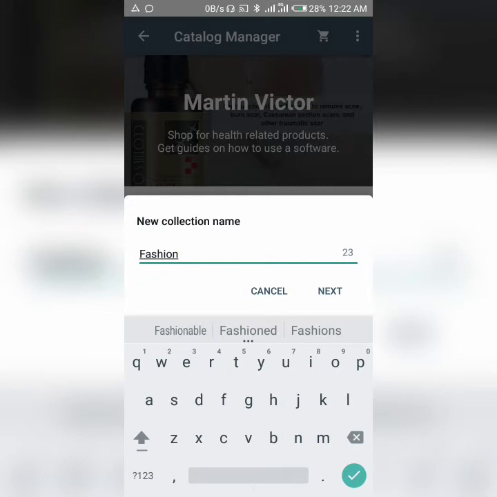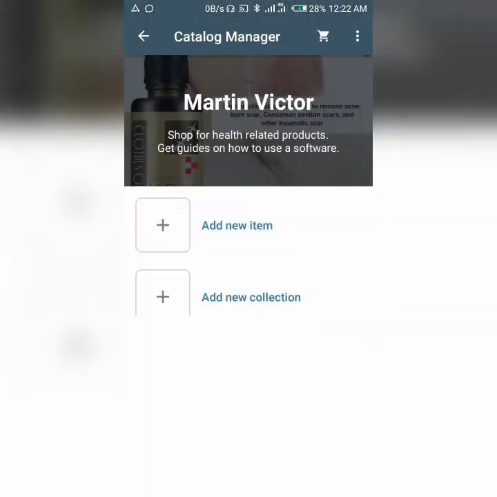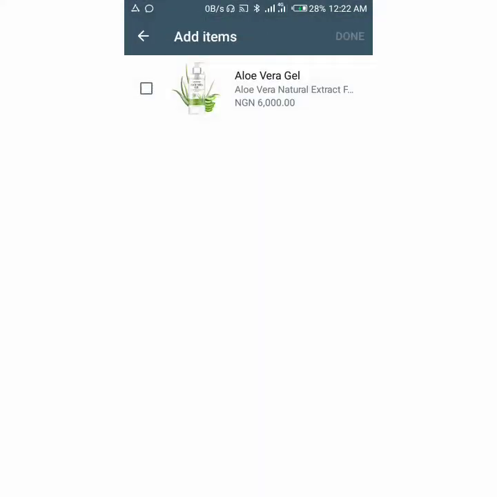If I'm in a fashion niche, and you know that under fashion we have men's shoes, men's clothes, women's shoes, women's clothes, and the rest of them. So in this fashion collection niche, this is the area where you can select or group your items. For instance, if I choose fashion and click on next, now it asks me to add items.